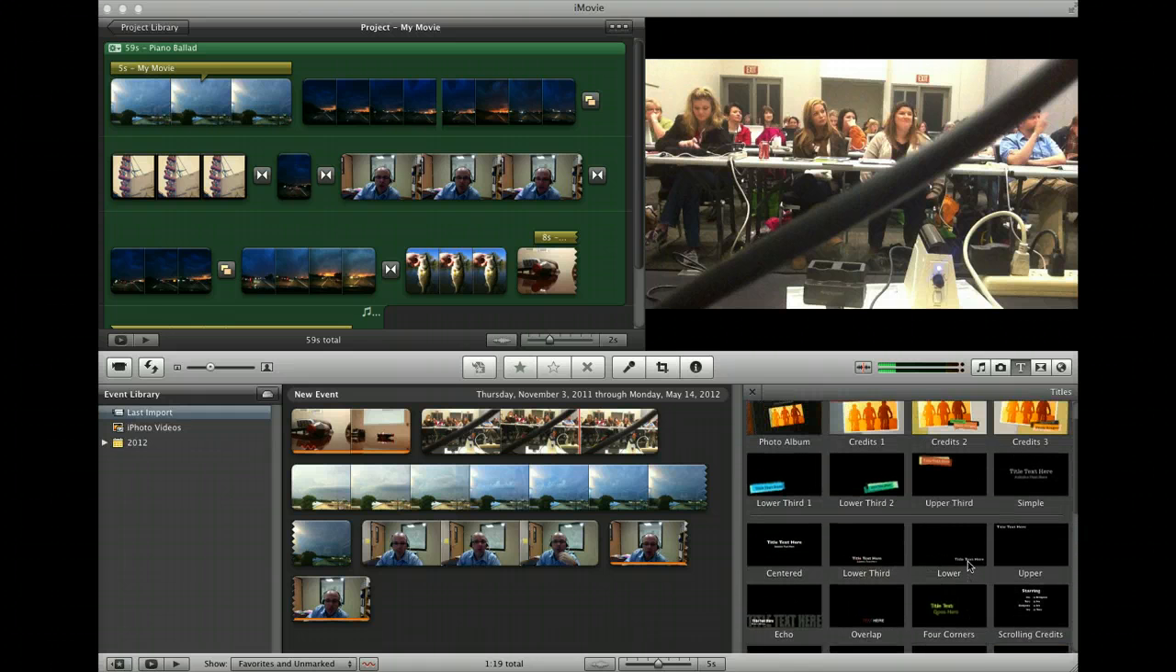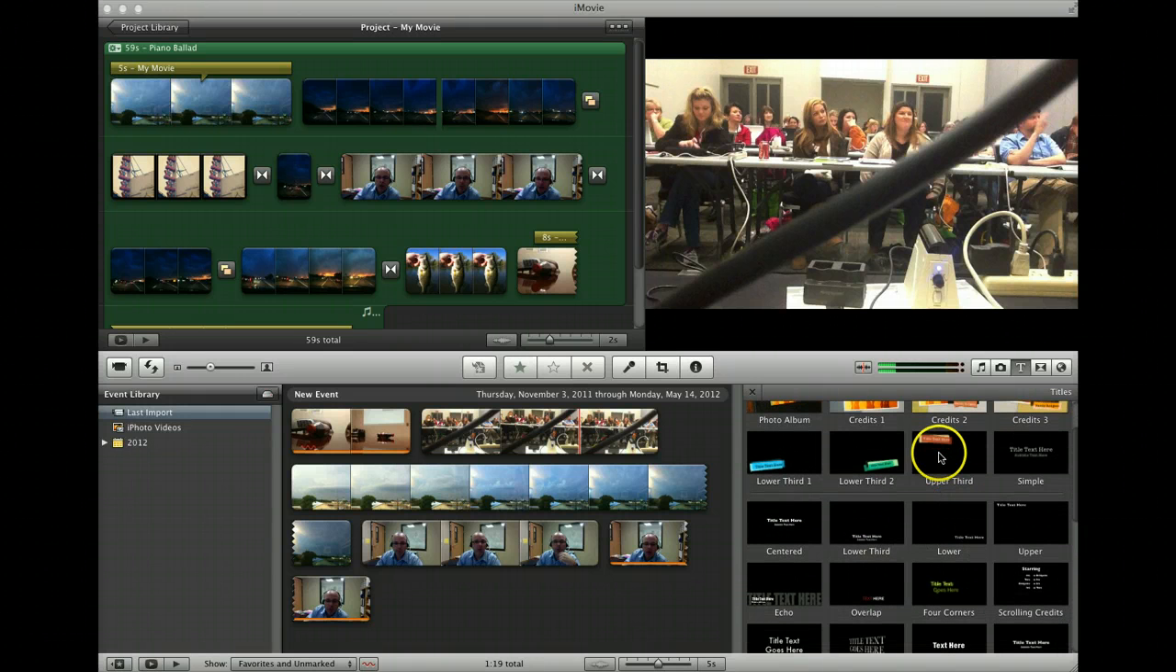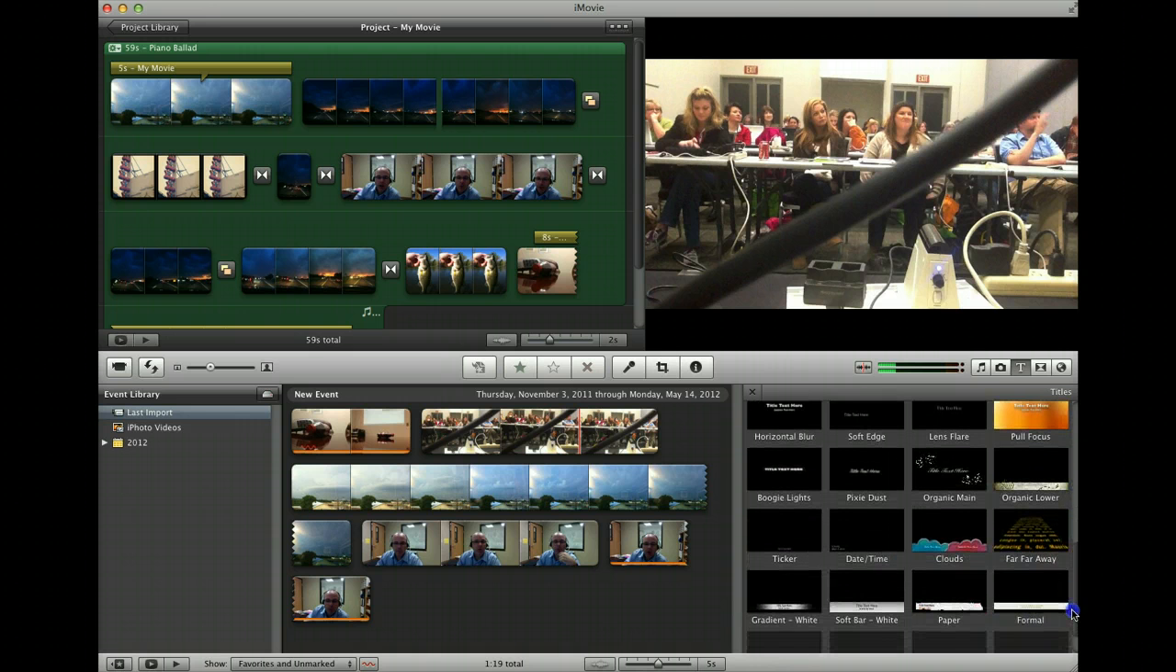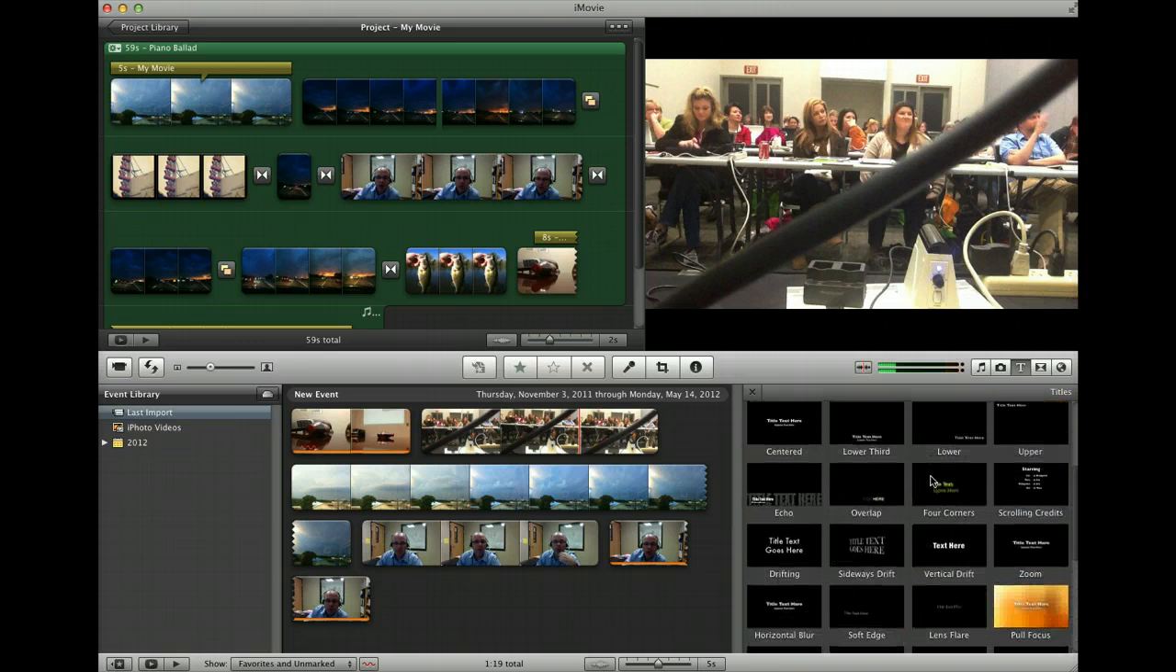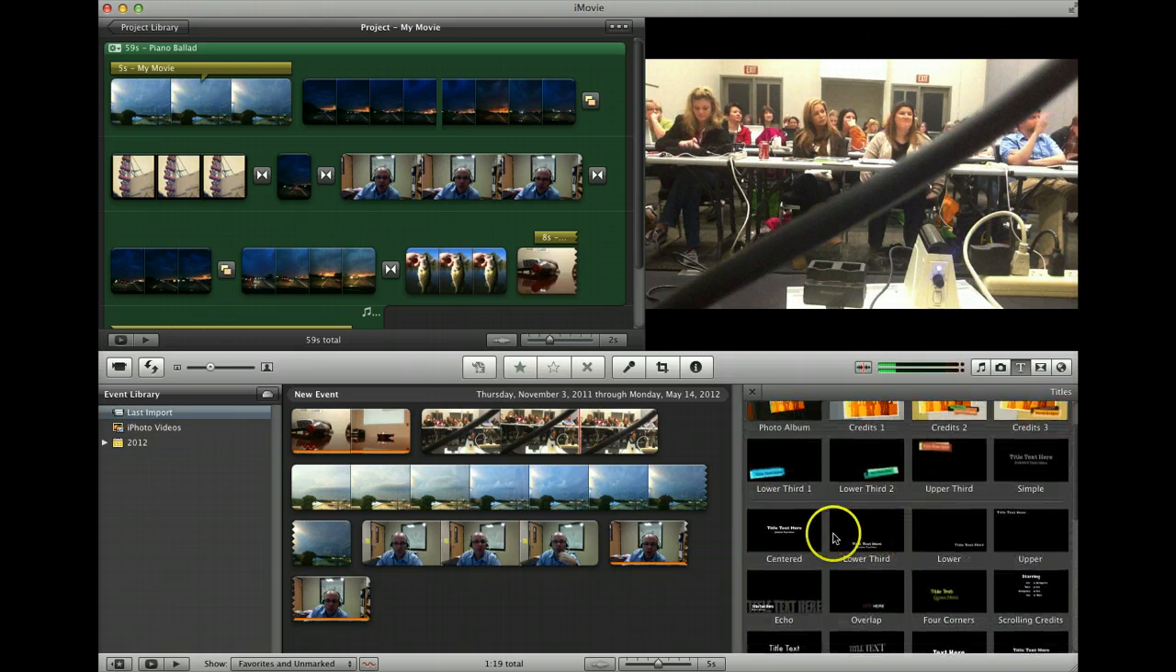This menu lists all your different choices for text effects and text boxes. If you browse through those, as you mouse over them, you'll be able to see if there's any kind of special effect associated with it. There may or may not be, depending on the effect. Like this one's called Far, Far Away, and you can see it scrolls a lot like a Star Wars intro. Clouds, they bounce up. Boogie Lights does a real nice fancy flashing. So does Pixie Dust. Organic Main looks like plants growing, and so on. And then there's others that are just really plain effects, like lower third, centered, lower and upper, and all they are is just text boxes basically on your screen.